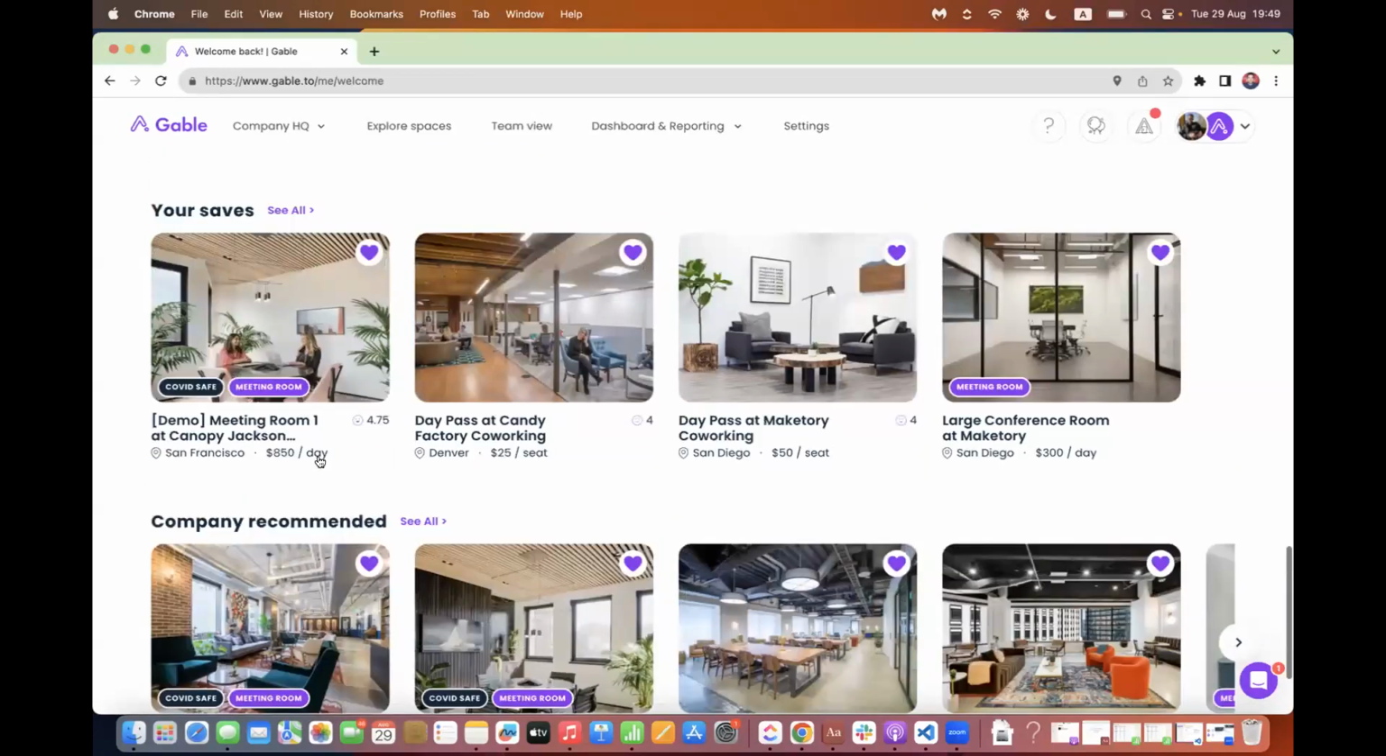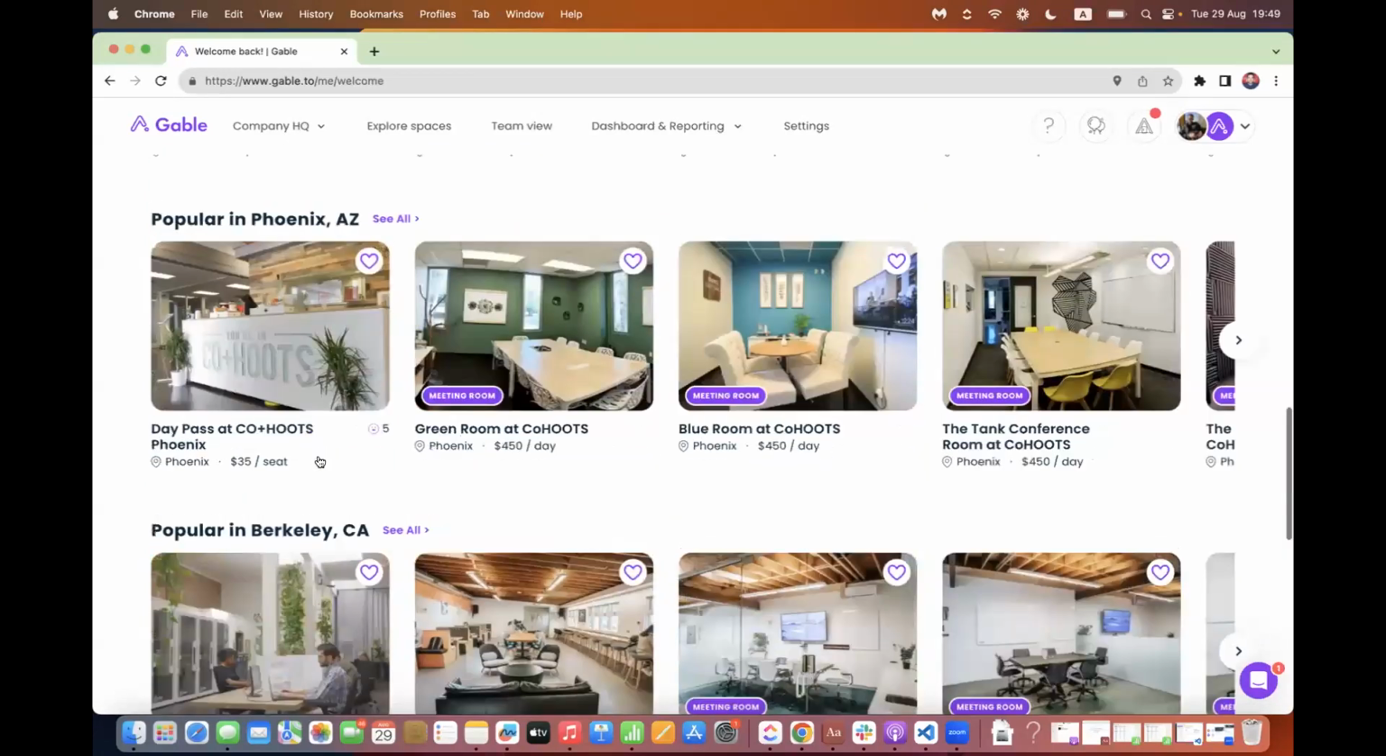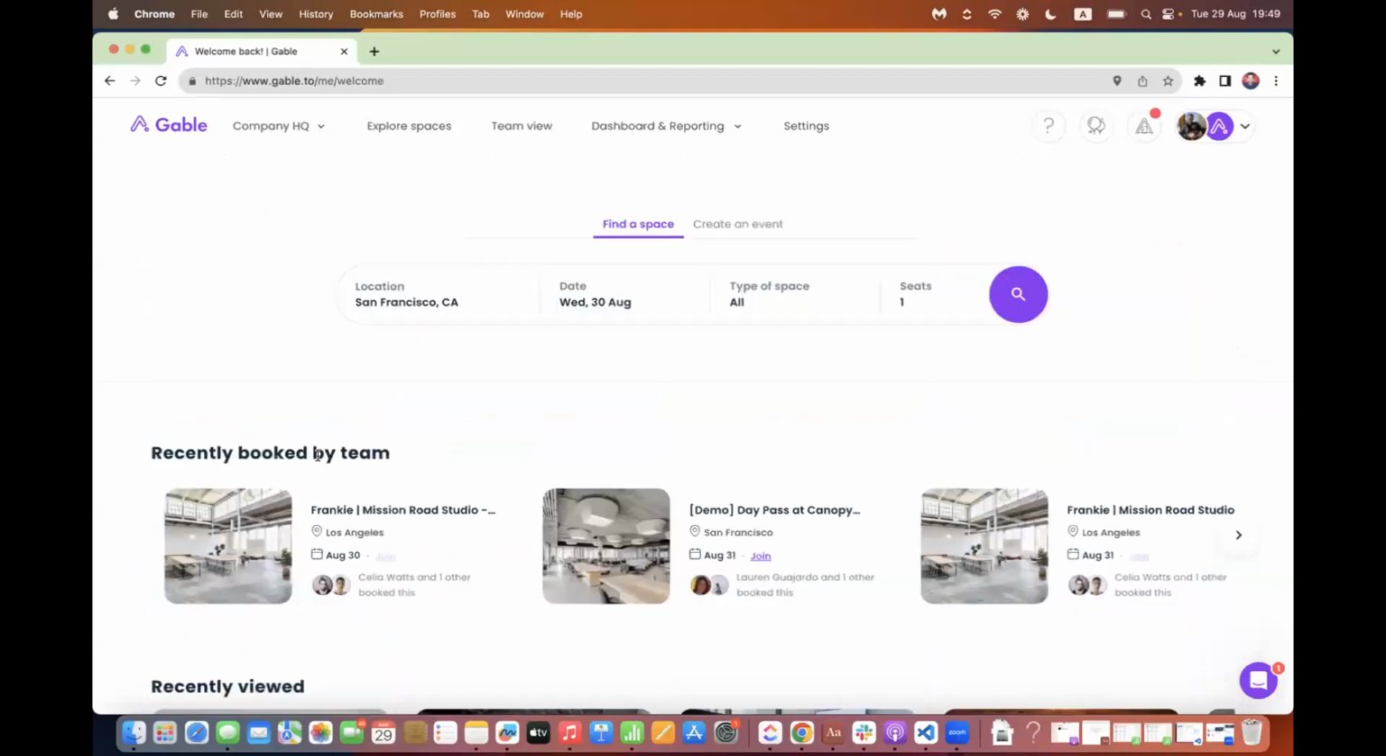Speaking of which, this is the second area that I wanted to call out. So back here at the top, something that we've heard consistently from our customers is the need to really create awareness to the fact that every employee in the company can actually create an event. So you can see that in addition to the ability to book a space, there's also an option to create an event. And let's take a look at a quick example.